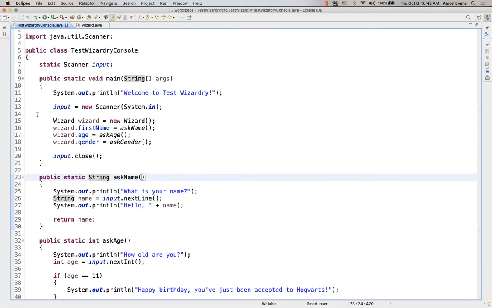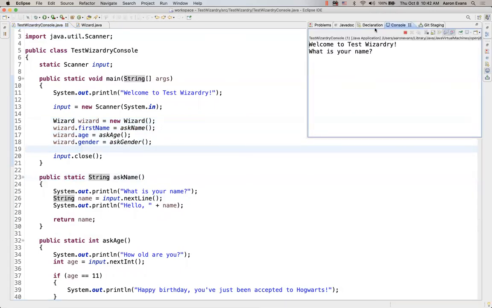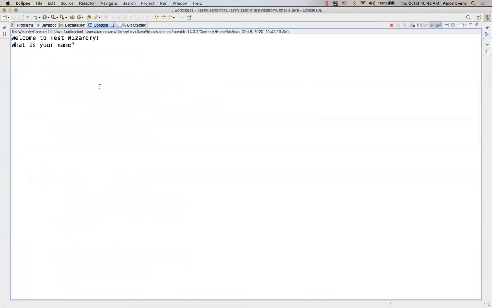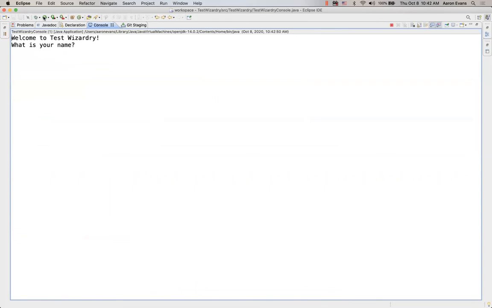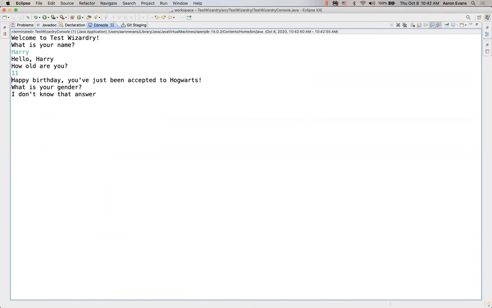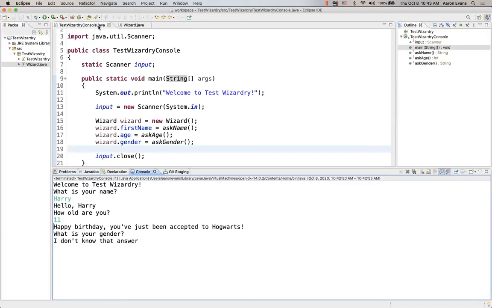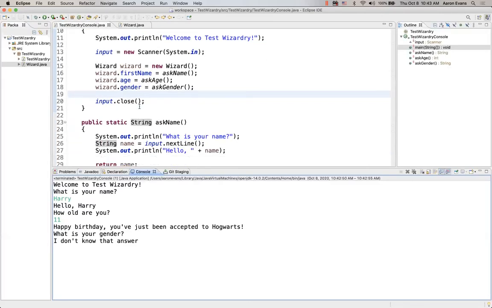Now that we've refactored our code and made it more readable, we can run it again, and we can see, what is your name? We'll say Harry. How old are you? 11. Happy birthday. Oops. What is your gender? I don't know if I pressed a key or if I introduced a bug. Harry, how old are you? 11. Happy birthday. Yeah, it looks like I introduced a bug. So we'll go back in here and figure out what I did wrong.